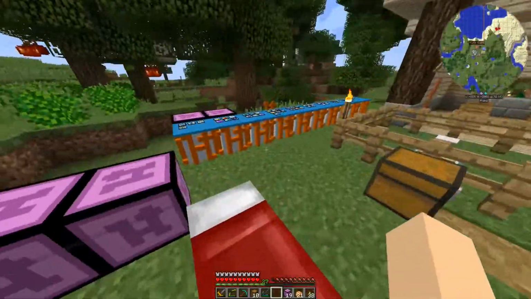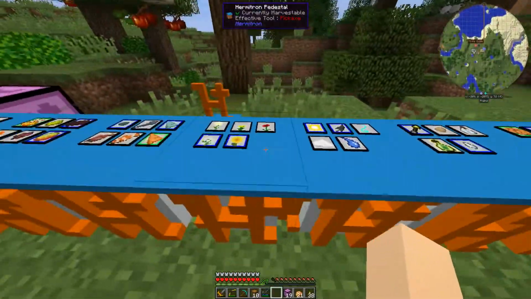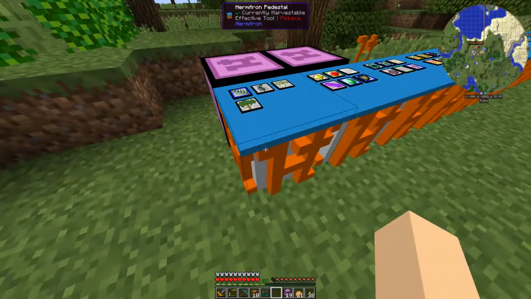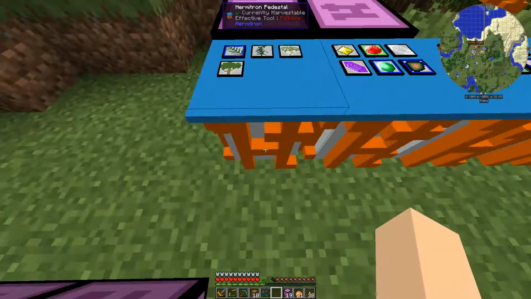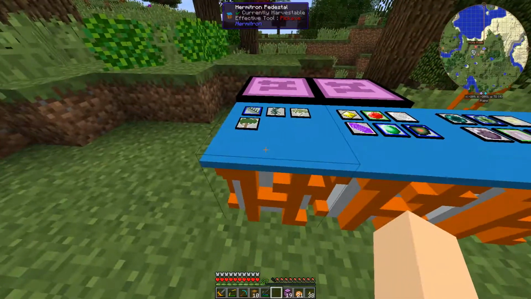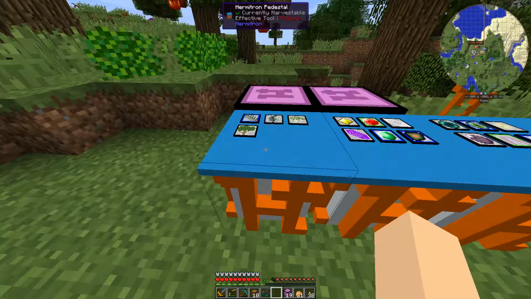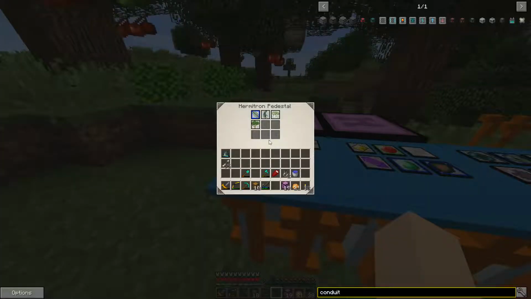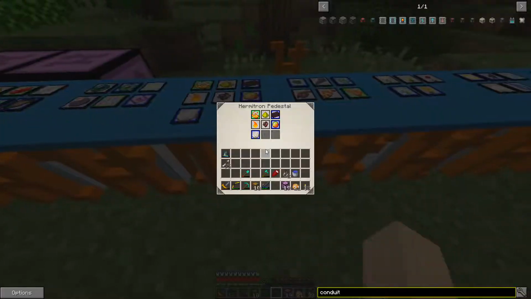I did another little exercise, which was I put my Hermitron collection on display. So this is a Hermitron pedestal. You can make them with quartz and lapis blocks and just a Hermitron card. And you can lay out your sets of Hermitrons in here. So here's, or tribes, I think they're called. Yep, tribes. Here's 0, 1, 2, 3, so on.